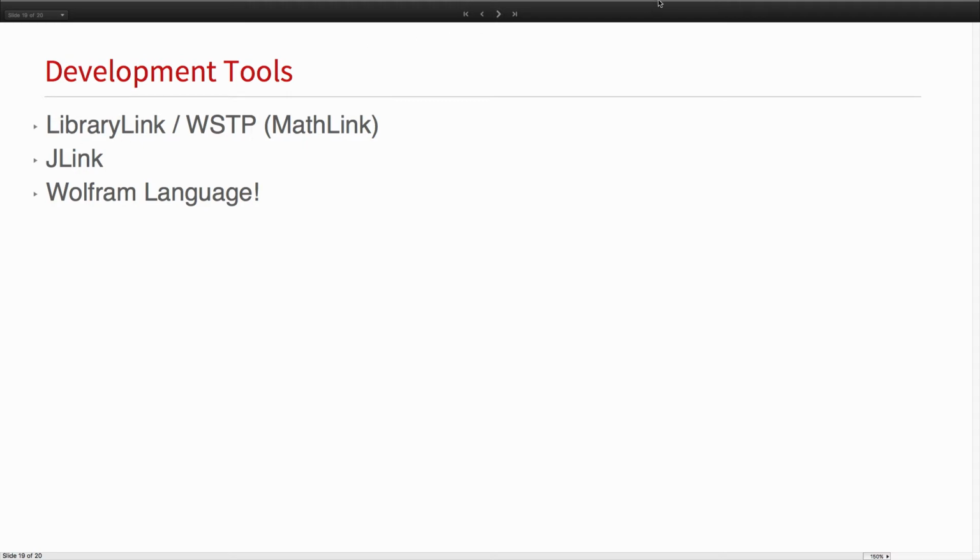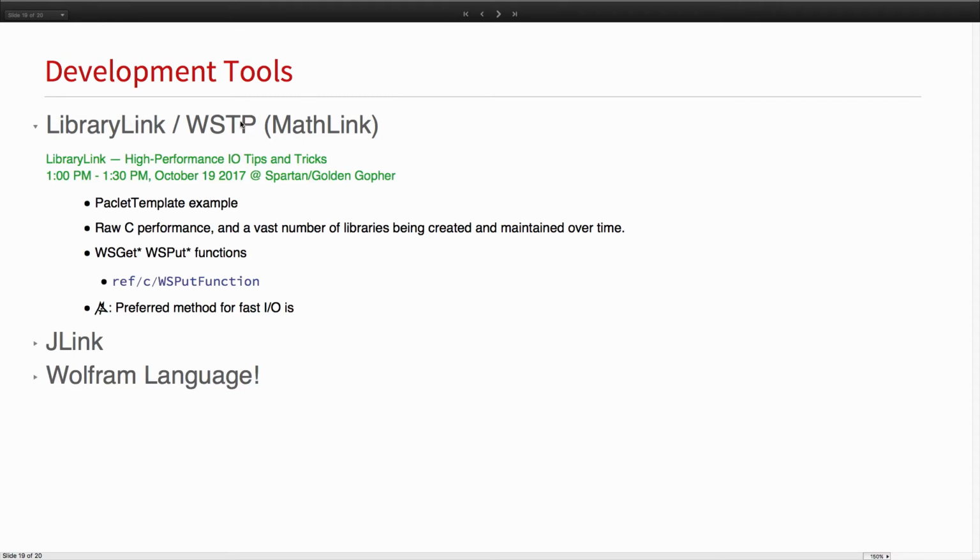So next we're going to talk about development tools that you could use. I have to gloss over this quickly, but basically, LibraryLink and MathLink or WSTP are definitely going to be the way that you can do the fastest I/O for getting data back into Mathematica. I highly, highly, highly recommend you go to this talk, LibraryLink High Performance I/O Tips and Tricks, where Rafael will talk about how to use new utilities to build better LibraryLink functions.